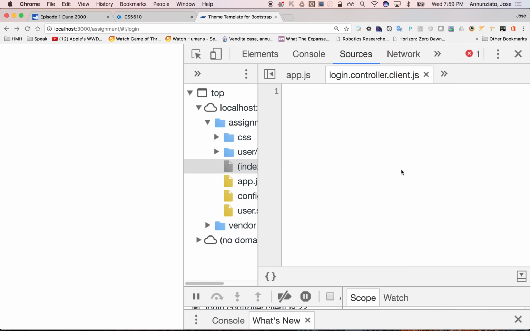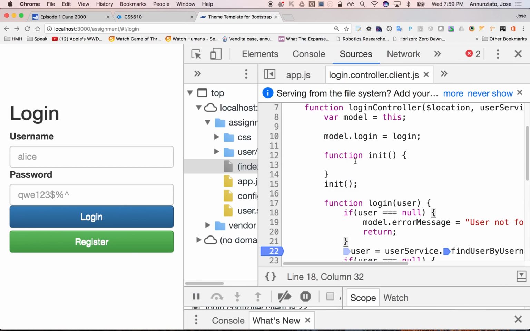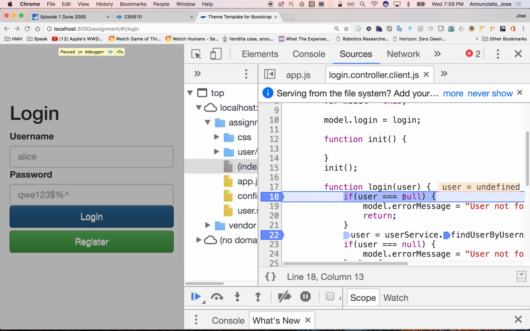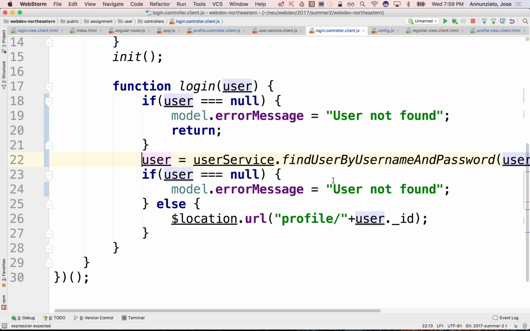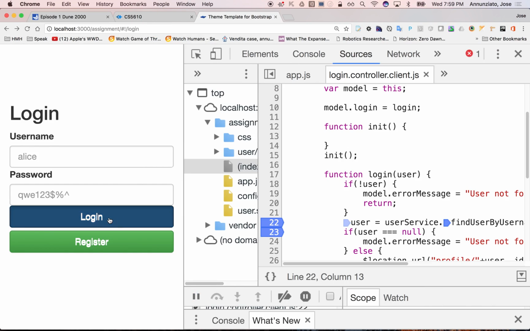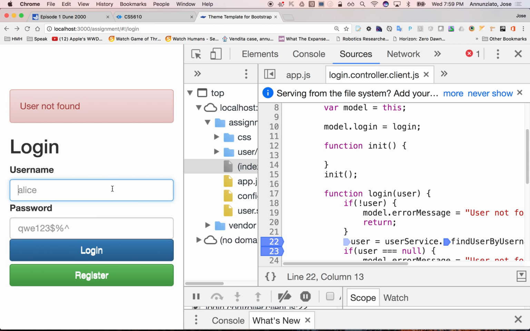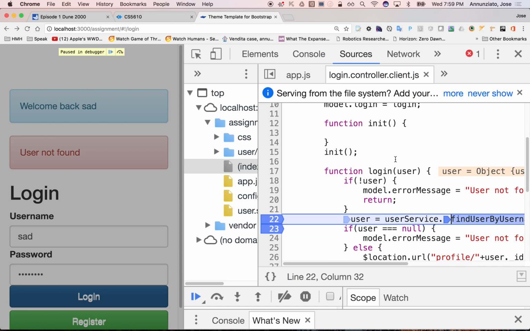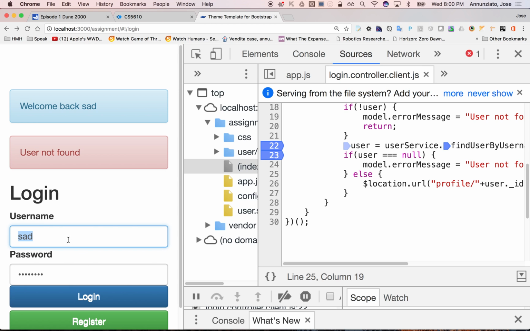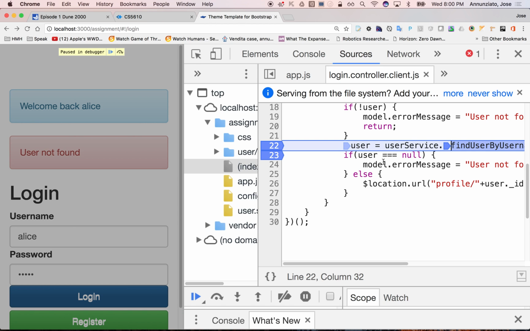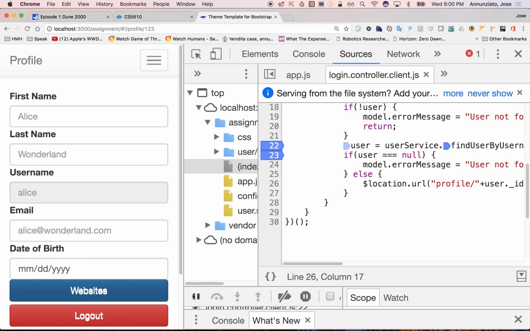User not found. Okay, let's try that again. Oh, great! Now I have two. User undefined. Model error. User, oh, it's undefined, I'm sorry. Okay, so one way to quickly do that is say if no user, user not found. But if I type something and I log in, notice that it's not undefined. It finds a user. Okay, it didn't find the user because it was a sad user. But if I have Alice and Alice, let's see if it finds it. So we did find Alice, and it navigates to the profile.